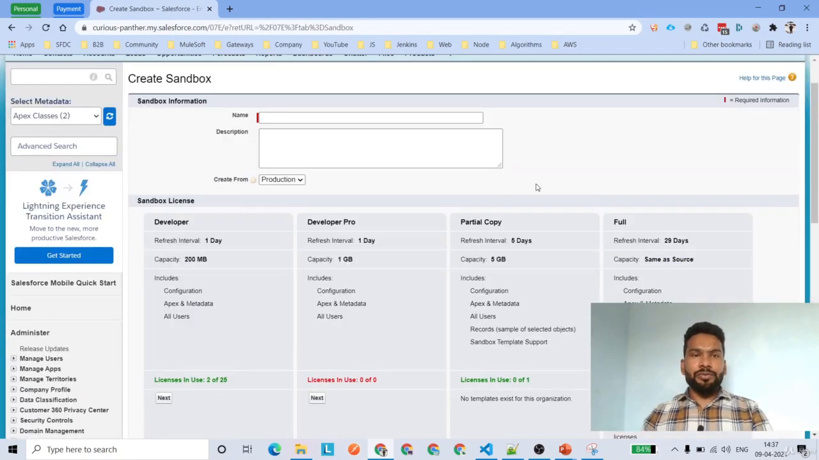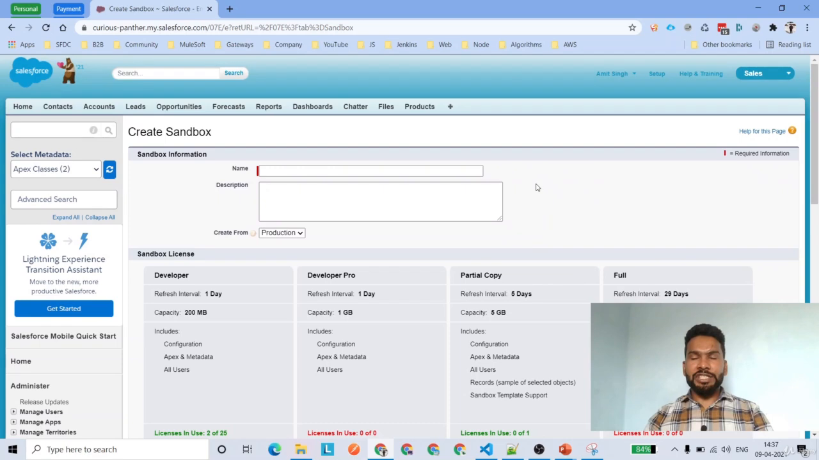So once we click on this new sandbox, it is going to show us this new interface where we need to give the name of the sandbox. I can say Udemy or I can say any name. Let's suppose that we are going to say SIT. This is a valid sandbox name.